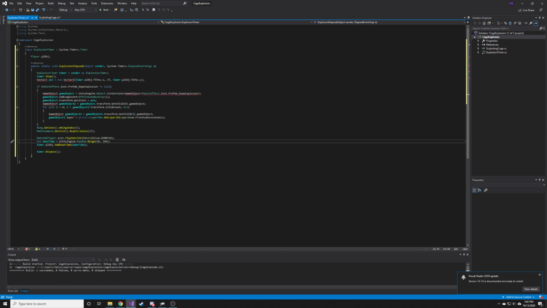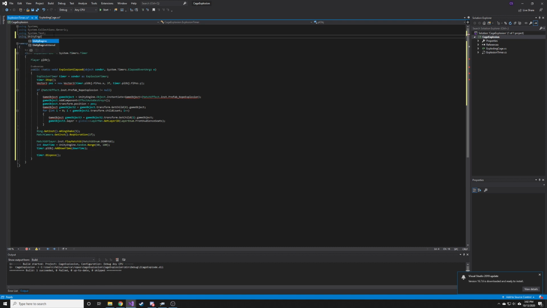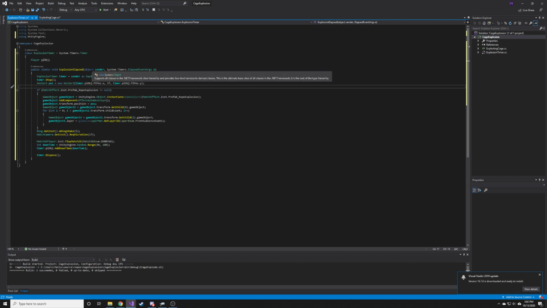So what we're going to need is you're going to cast the sender as an explosion timer, because you're going to need to stop it. And you're going to need to add your usings into here too, because it's a new class. Right now we really only need Unity Engine in here, so that's all I'm going to add. So what you've got to do is take your object, which is literally the base class for everything in C#. Everything extends from object. Everything is technically an object.